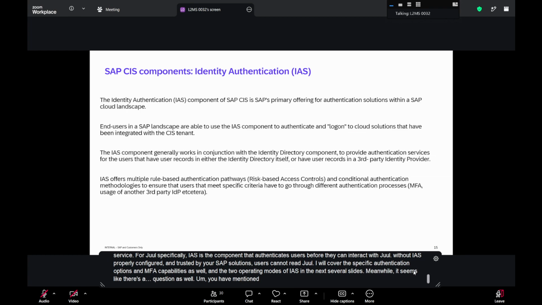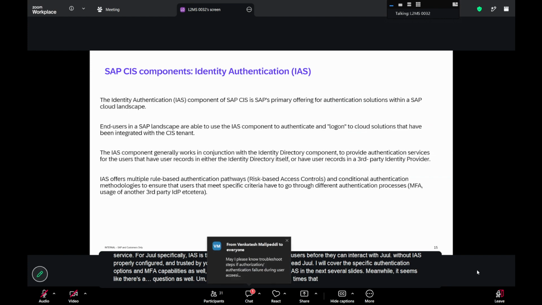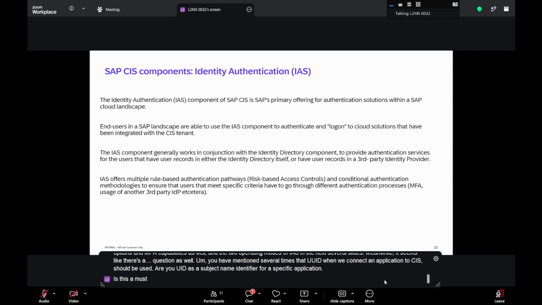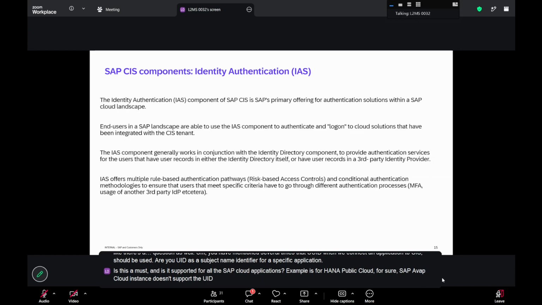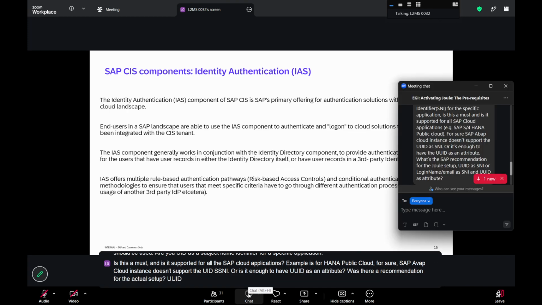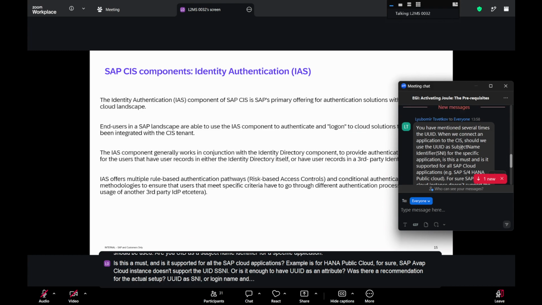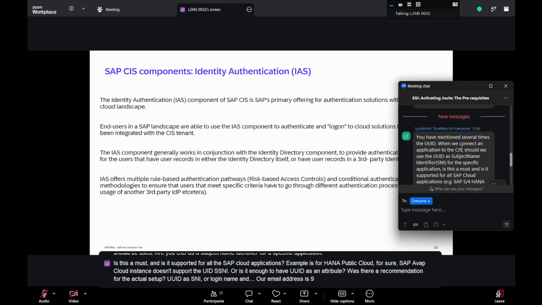You have mentioned several times the UUID. When we connect an application to CIS, should we use the UUID as a subject name identifier for a specific application? Is this a must, and is it supported for all the SAP cloud applications? An example is HANA Public Cloud. For sure, SAP ABAP Cloud instance doesn't support the UUID as an SNI, or is it enough to have UUID as an attribute? What's the SAP recommendation for the Joule setup? UUID as a SNI, or login name and/or email as SNI and UUID as an attribute?